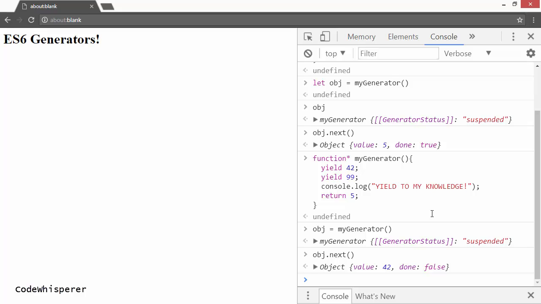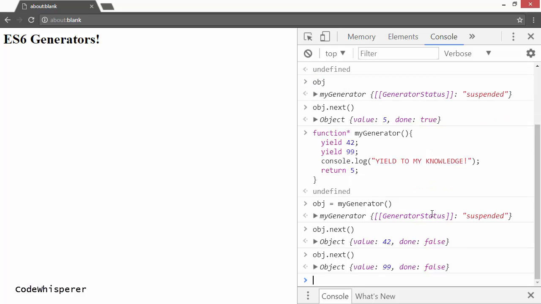Now, if we call object.next, it will resume the code and run until the next yield. Guess what's going to happen? Now it returns 99, but our console log still hasn't run. That's because the code actually hasn't run past that yield. It stops. This doesn't happen in any other functions, just generator functions. It's totally crazy.